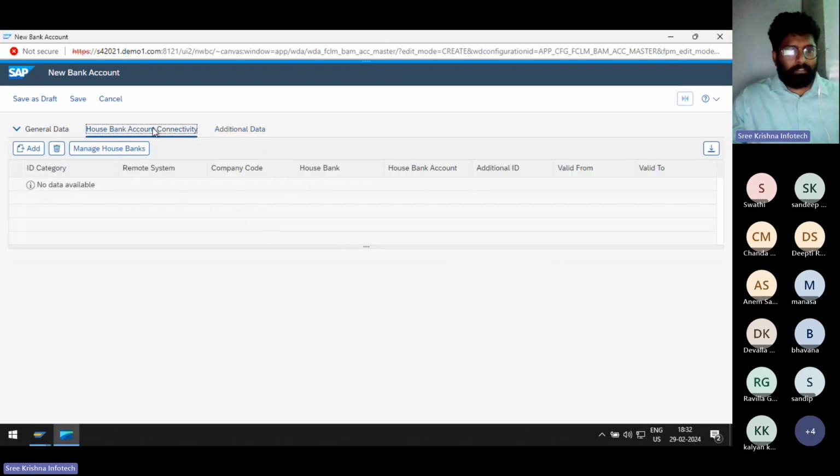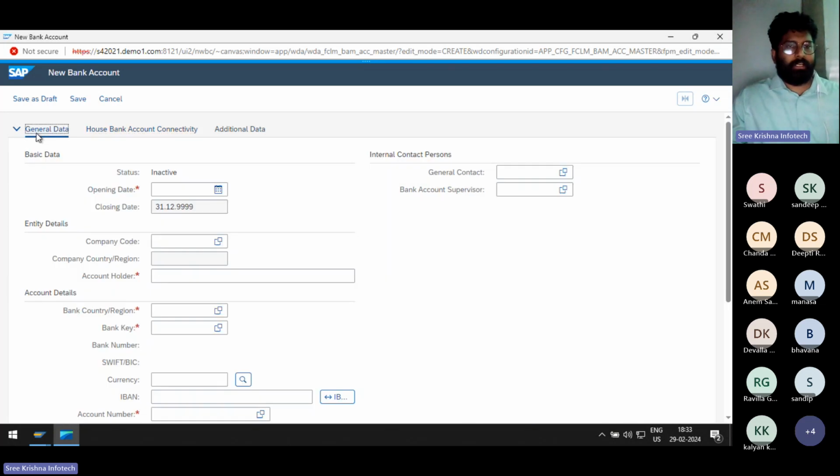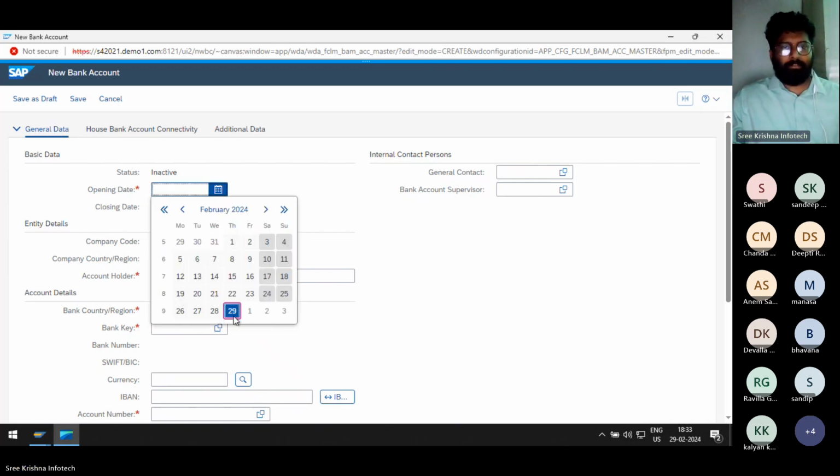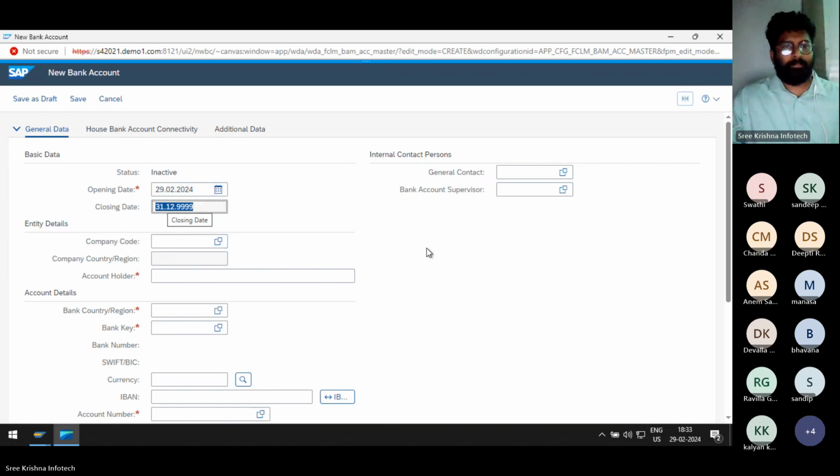Come to house bank connectivity and general data. General data is nothing but all the information, and here we will make the connection. Right here, whenever you have a star symbol, you must fill it in; that is called an important field. So today's date is 29th of February. The company code is S3, and please don't write it manually, always select from the list only.